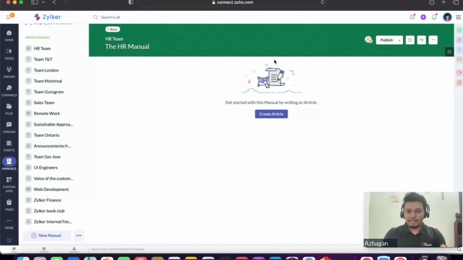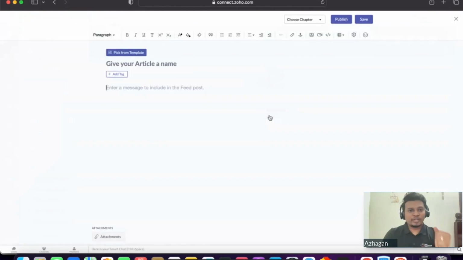Now that we are clear with the roles of the manual, we can go ahead and create an article. Once you click on create article, you're taken to the article drafter. Here you can create your article. You can give your article a name. Let's go ahead and say best practices. And then you can type in your content, or the contributors can work on it. This is the default way of creating an article.